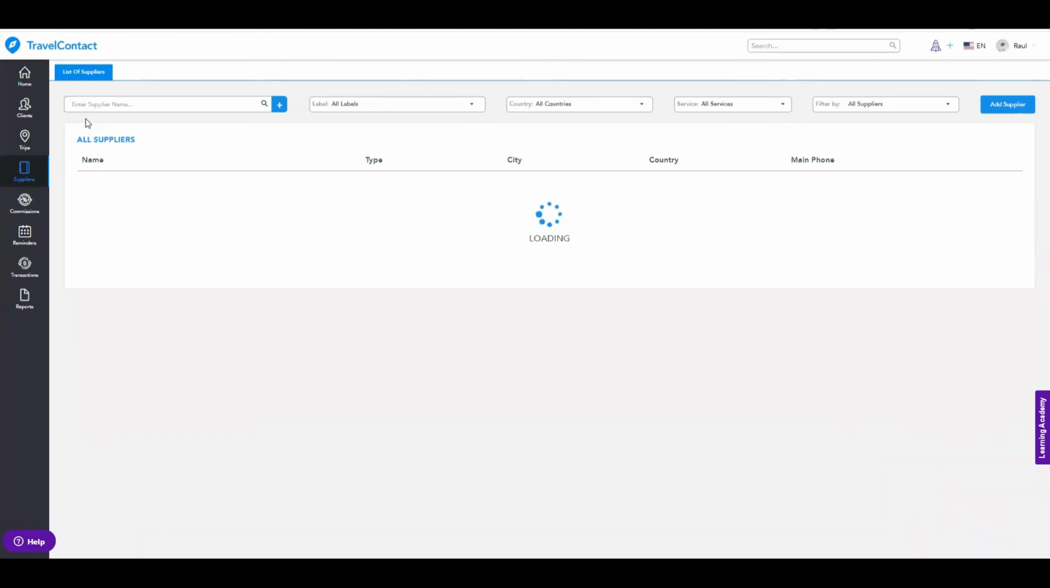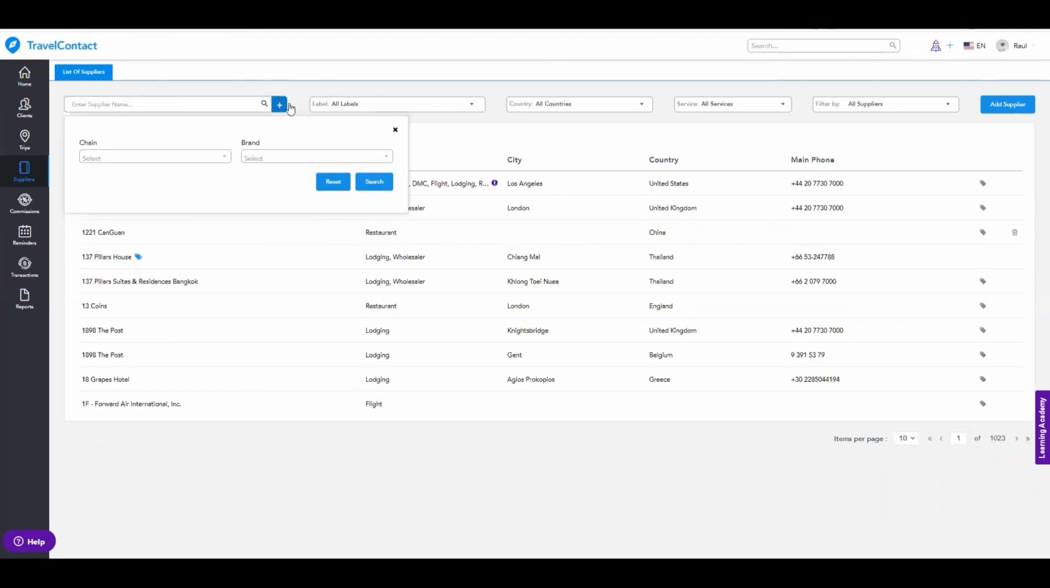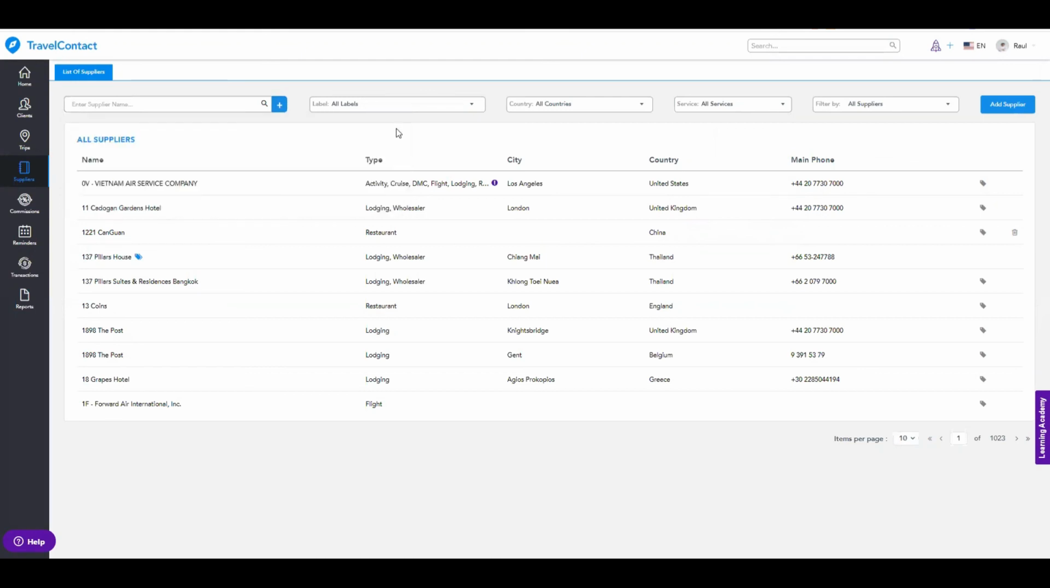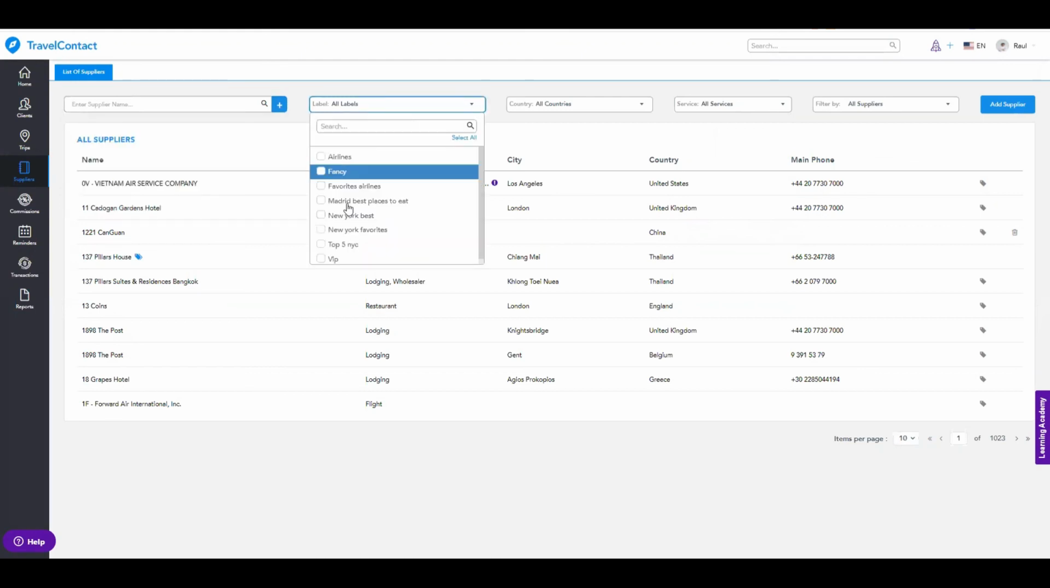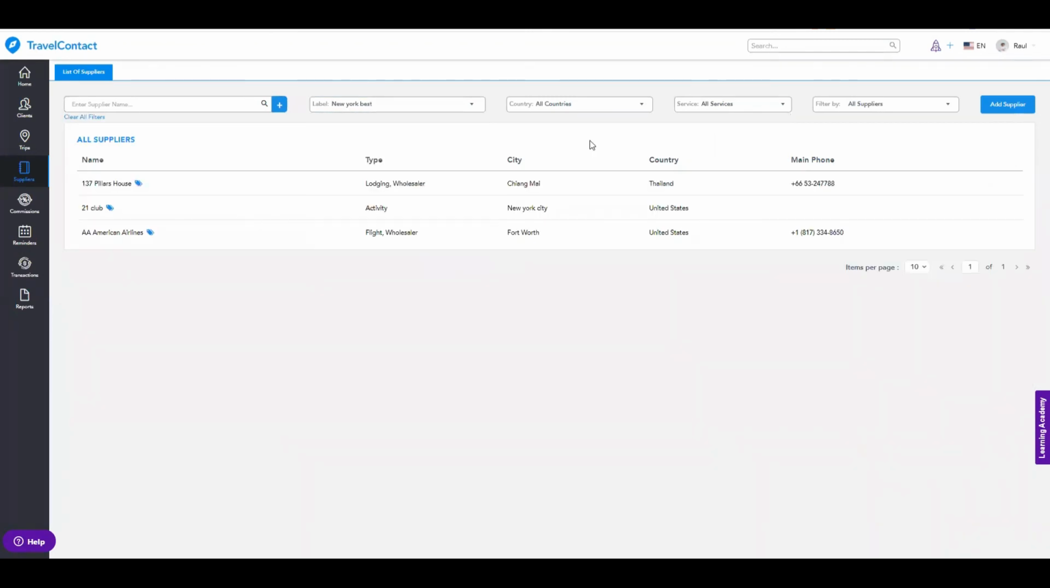Remember that you can clear all filters at once, and I can do a simple search, or I can do advanced searches as well right here. And basically labels are going to work the same way as any filter. So for example, if I say New York Best right here, it's going to show me all those suppliers that I have stored under that specific label.